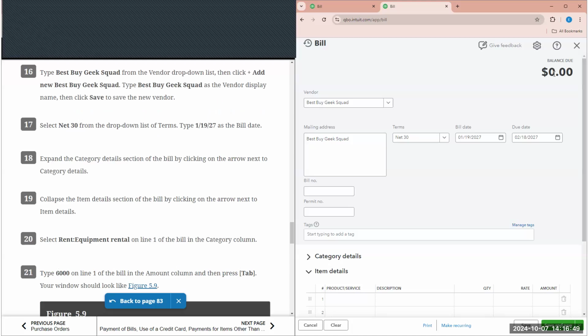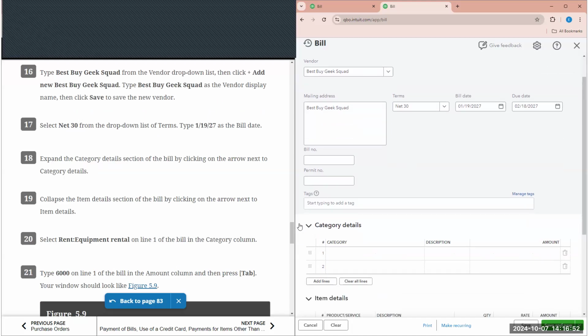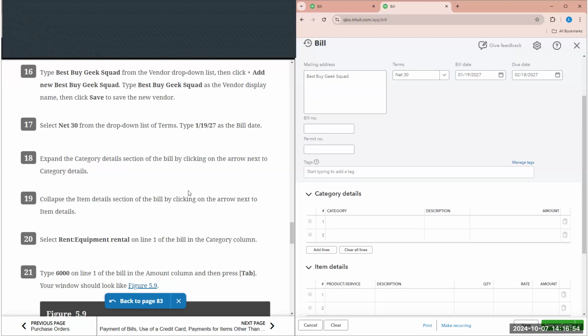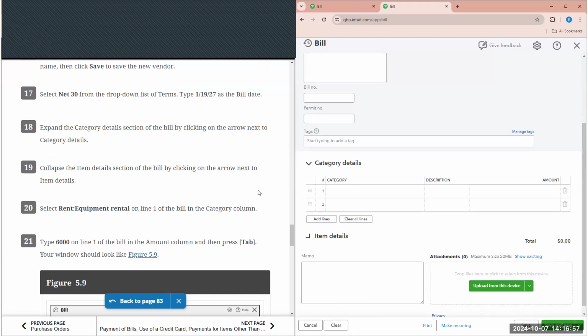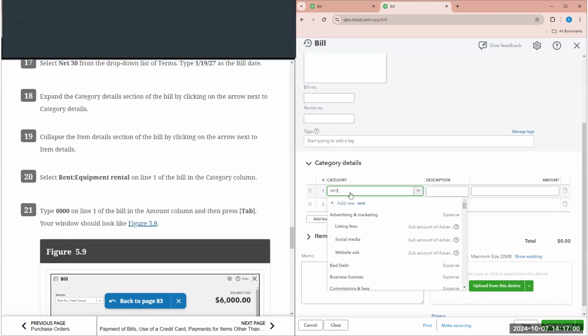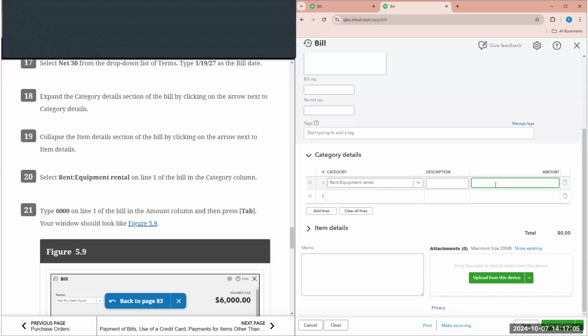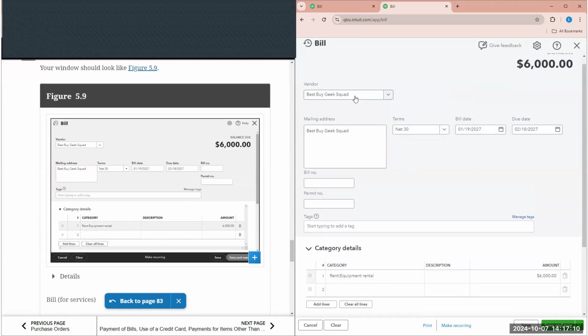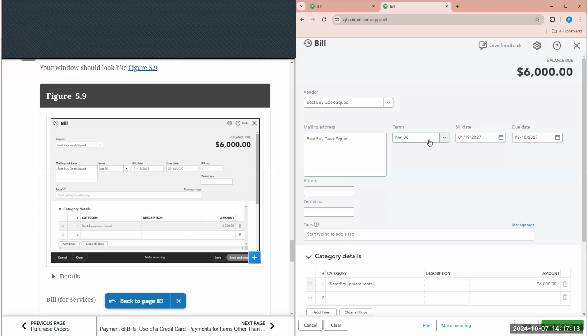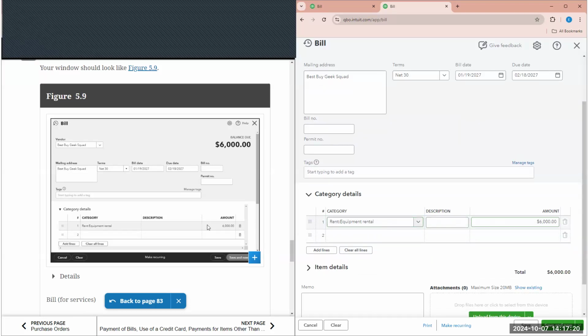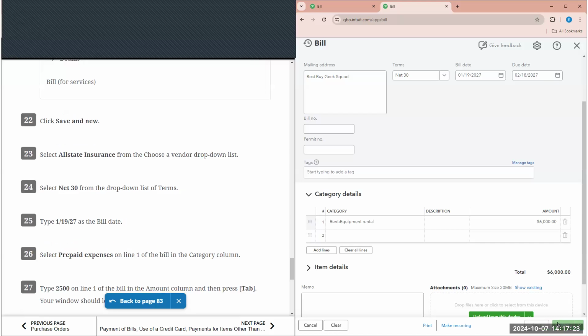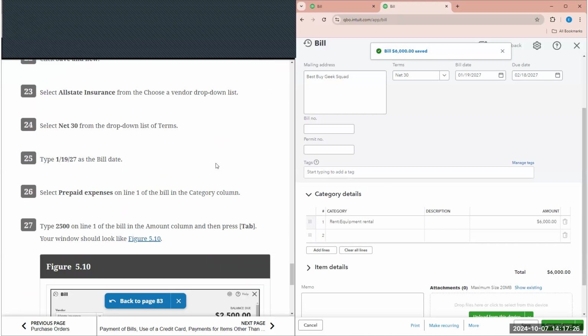We expand the category details section by clicking on the arrow next to our category details. So we collapse the items section. And for our category, we select rent, equipment rental, and then we type $6,000. So if we scroll down, we see that this should mimic here. We have Best by Geek Squad, net terms 30. The bill date is January 19th. The due date is February 18th. Rent, equipment rental for $6,000. Next, it asks us to select save and new.